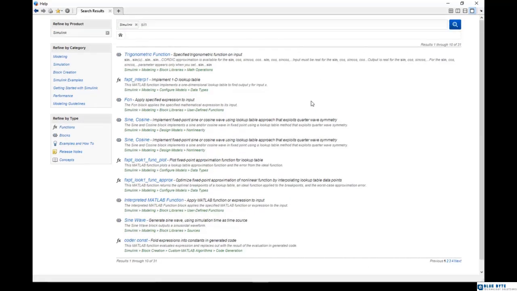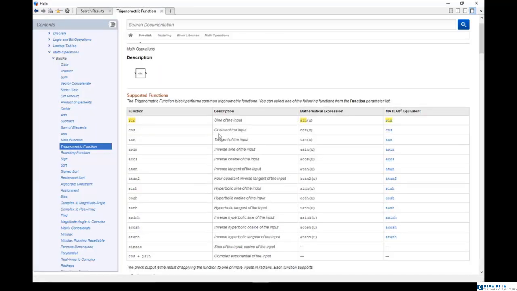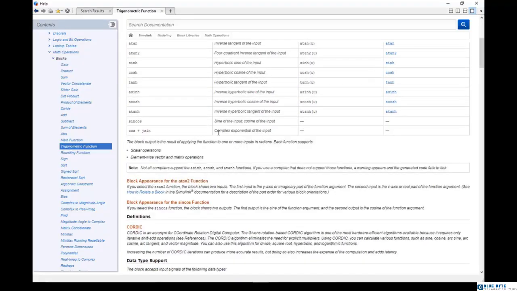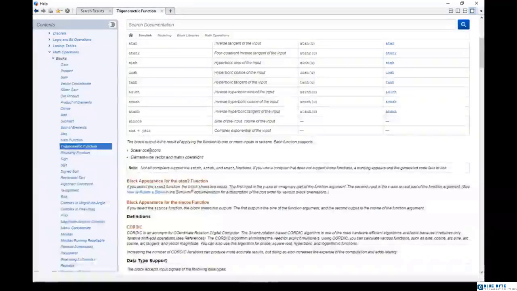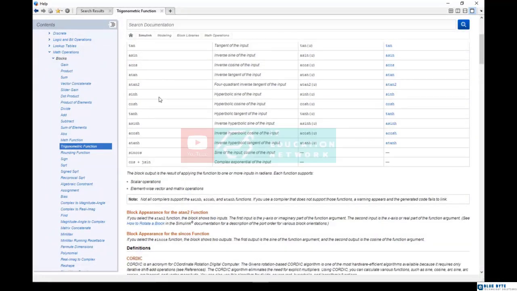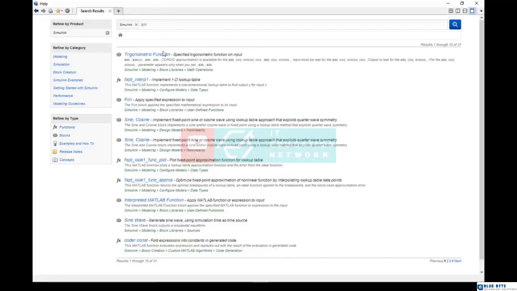For example, one of them is the trigonometric function. Here are the functions of this block. For example, sinus, cosine, tangent, asin, acos, sinh, hyperbolic, and etc. We cannot find this block in the Simulink search, but it is found in the Simulink help. Okay, let's look at other functions.